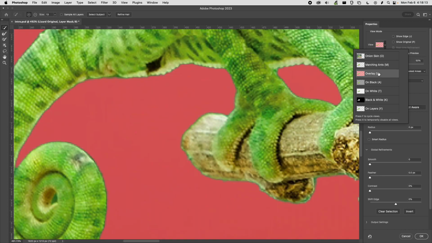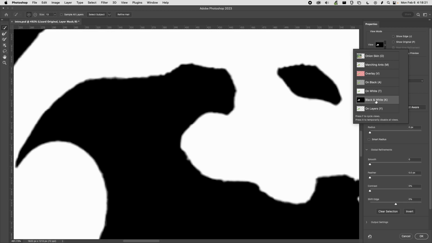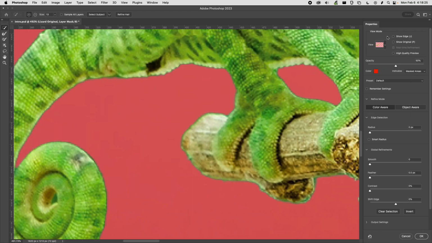I can show a red overlay, which is what I like to use just because that's how it used to show up by default. I can show a black background, white background. I can show the inverse. I can show on the layers. I like this red for whatever reason. You can actually change the color if you want to, but I'm just going to stick with this. And then you can also change the opacity of the red if you want a better look at it.